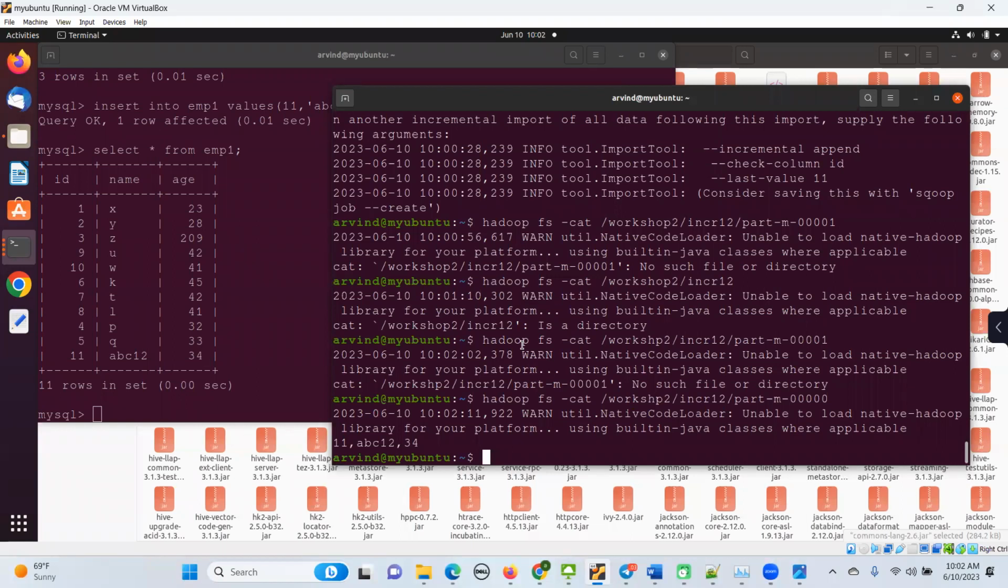Now I want to do automation, because this is a manual effort. I always have to remember my last value. So Sqoop has provided a Sqoop job. Sqoop job is a utility to create a job for any type of Sqoop import.